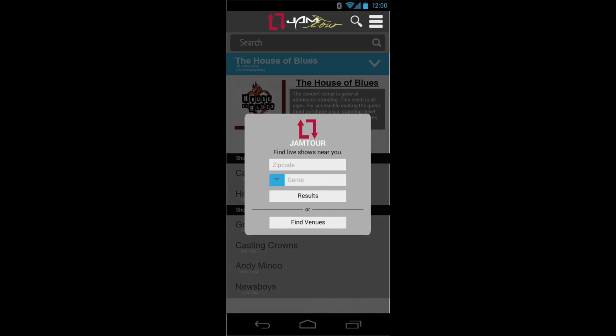This next slide is very simple. Once again, the user can re-click the search bar. This pop-up will come up. They can either enter their zip code, genre, and then click results, or they can just simply click venues, find venues, and it will give them a following pop-up to enter more detailed information that would give them a more direct and specific result for what they're looking for.